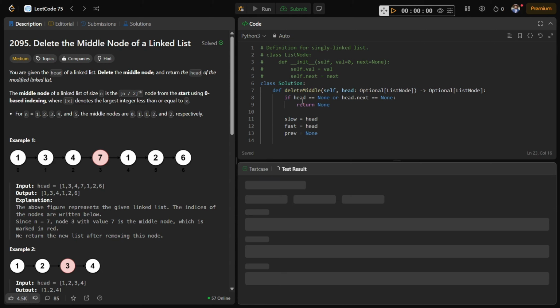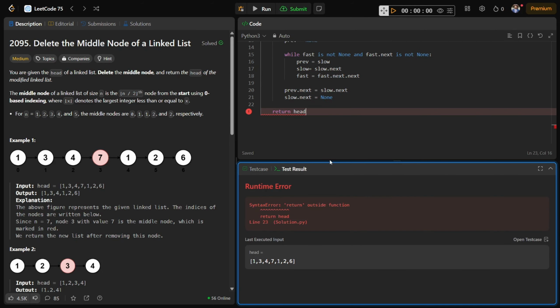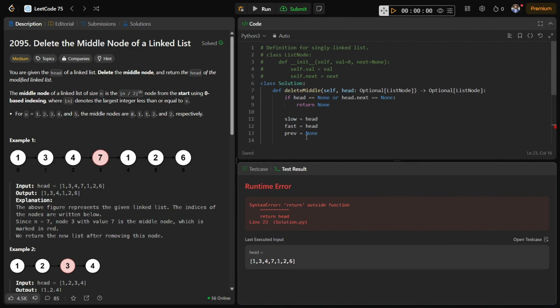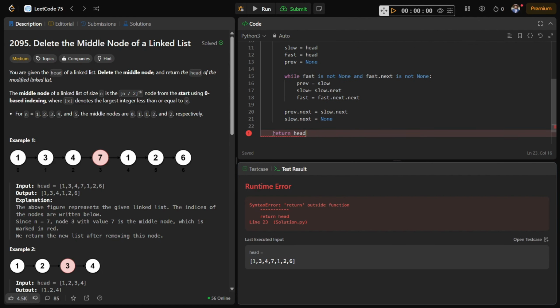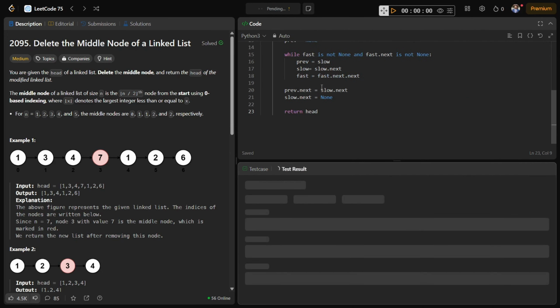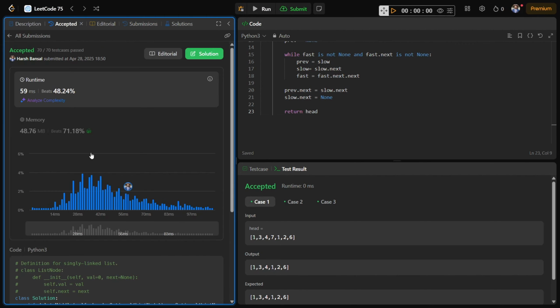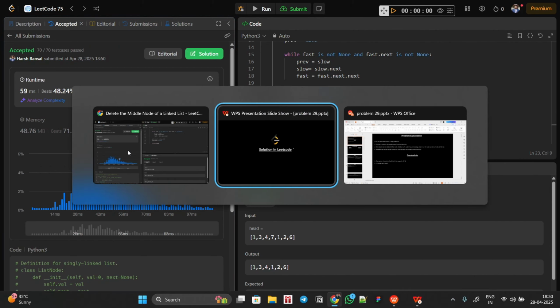Fine. Now let's run the solution. Okay, we have written it mistakenly outside. Now let me run again. Okay, we have successfully been accepted for this. Now let's submit the solution. Great. We have successfully submitted our solution.